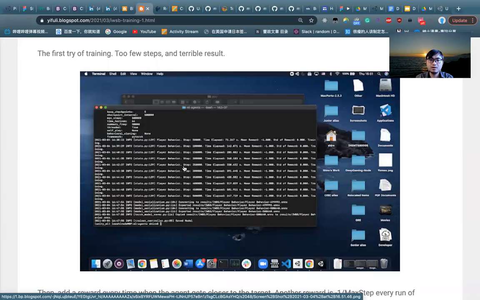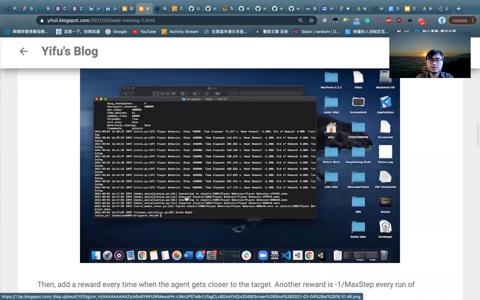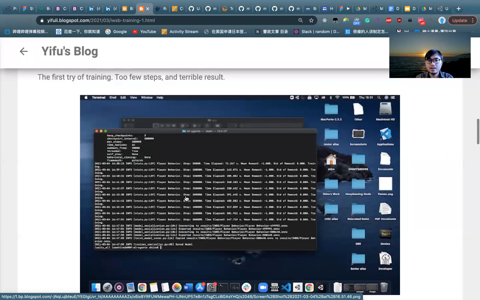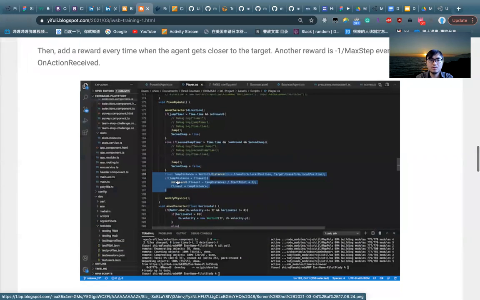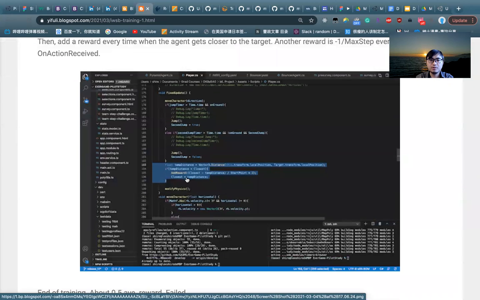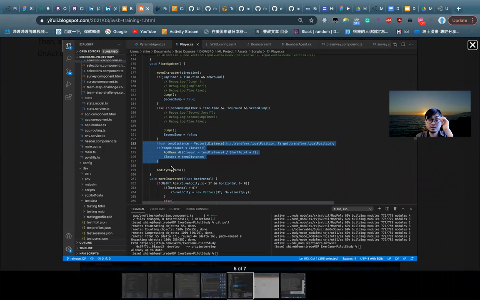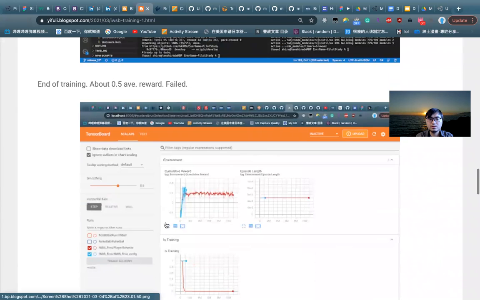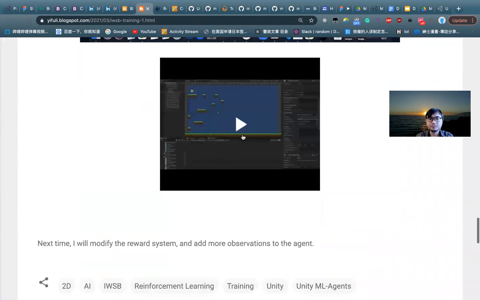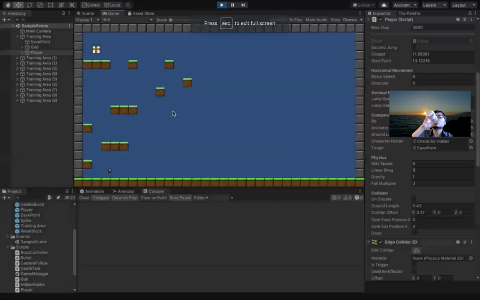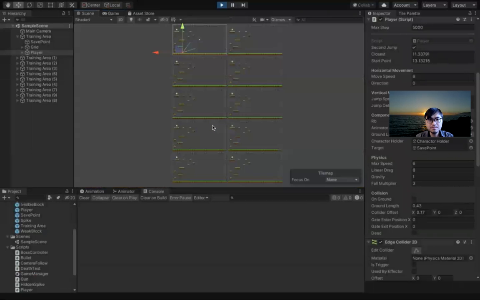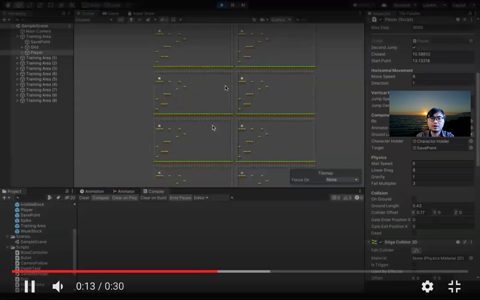Okay, on the first day of training, I only had 50,000 steps, far too few, and it resulted in a terrible result. And then I modified it a little bit. I provided an intermediate reward: while the agent gets closer to the target, it gets some reward applied to it. Still, a terrible result. Let's see the training process. This is the training, and I had 10 agents running in parallel.